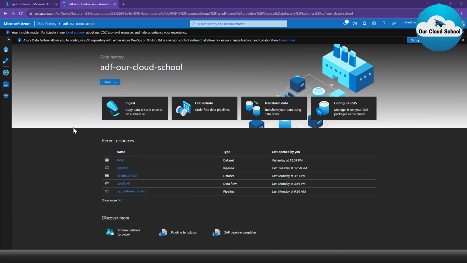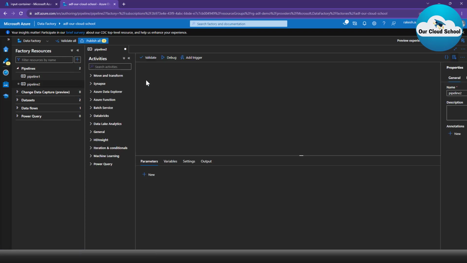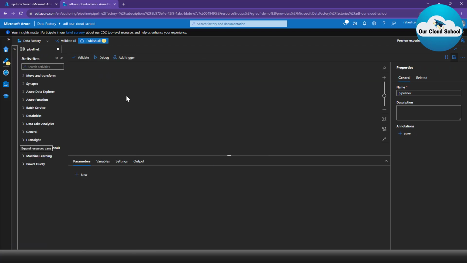So here in my Azure portal, I have this Azure Data Factory instance which I'll be using for the demonstration. To define a new pipeline, I'll click on this author icon and here you will find all our Data Factory resources, where I will define a new pipeline by clicking on add new resource, add new pipeline. And first of all, before we use the filter activity, we need the data or the collection.